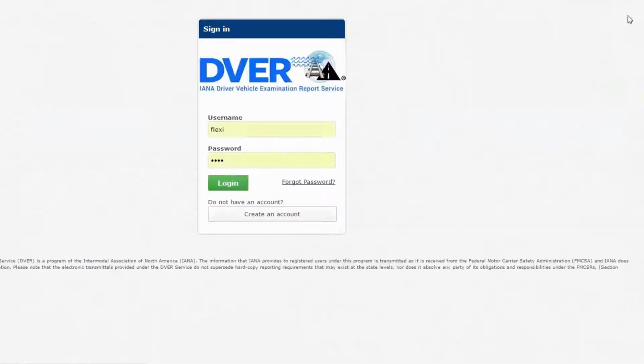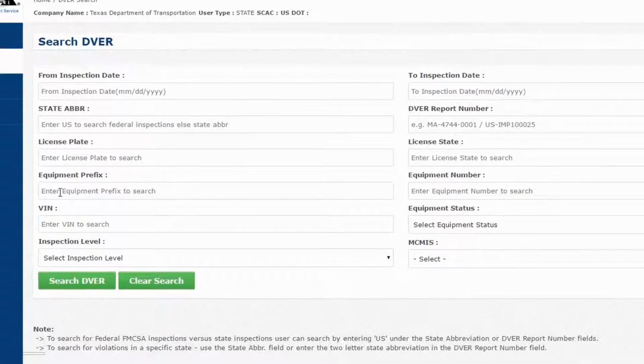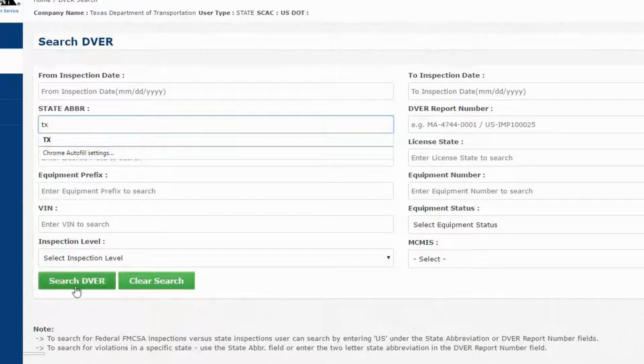So if I log out here and actually log in as state enforcement, we have a test account that we use. Here you'll see the search functionality that I talked about, where you can search by inspection date, by various state. And one thing, state enforcement would have the ability to access all DVERs, not just those associated with your state. So you could enter whatever state you would want to see here. So let's enter Texas again.